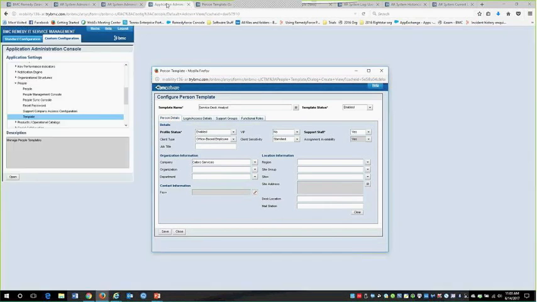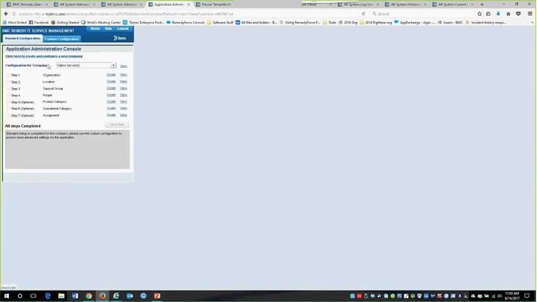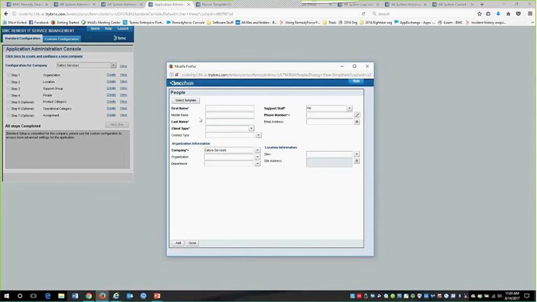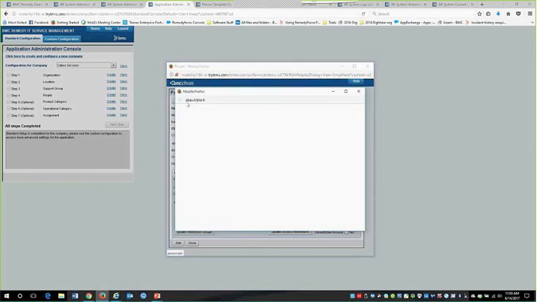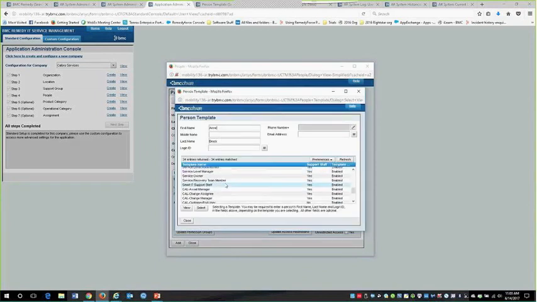We come over to Application Administration, Standard Configuration. We go to Create a People Record. I'm going to fill in a little bit of information. I'm going to be Anne Brock. Then I'm going to select a template, and we'll choose that Service Desk Analyst one. Go ahead and select it.